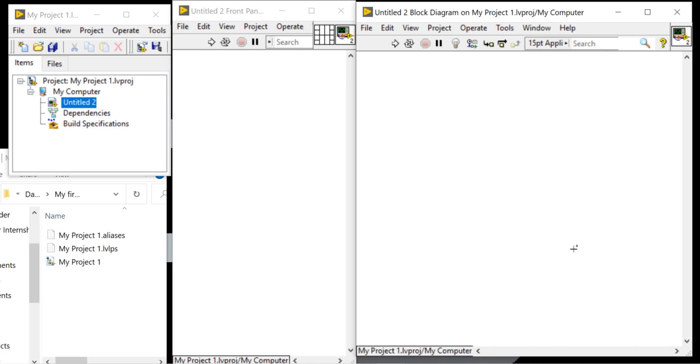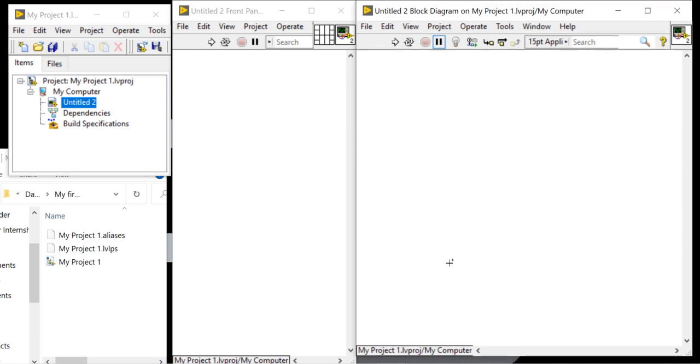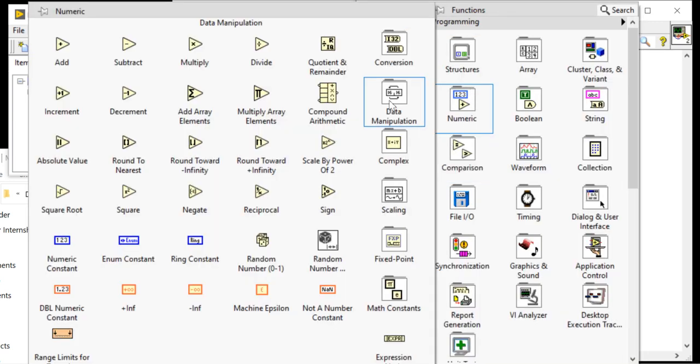Before designing that random signal generator, come here and right click, come to the random number generator and take this random number generator.